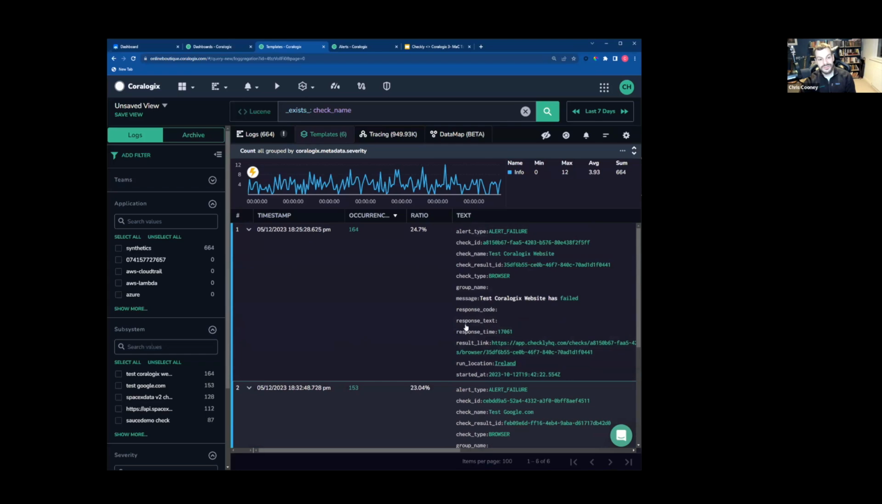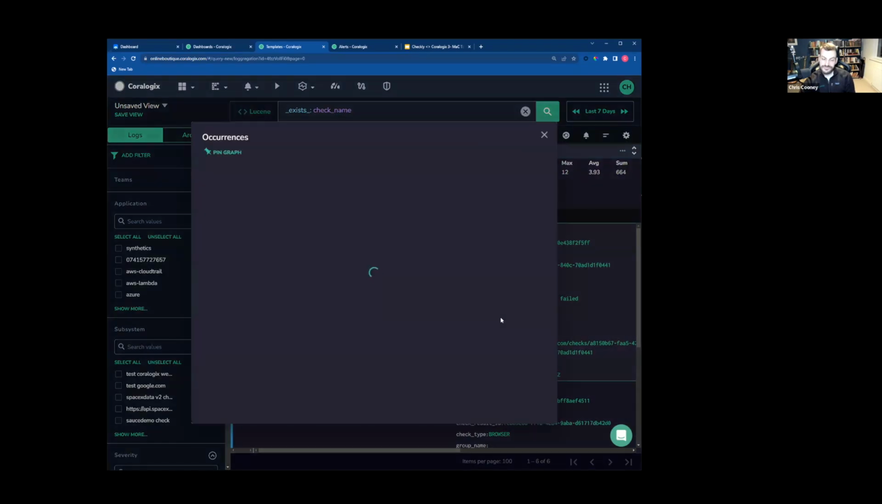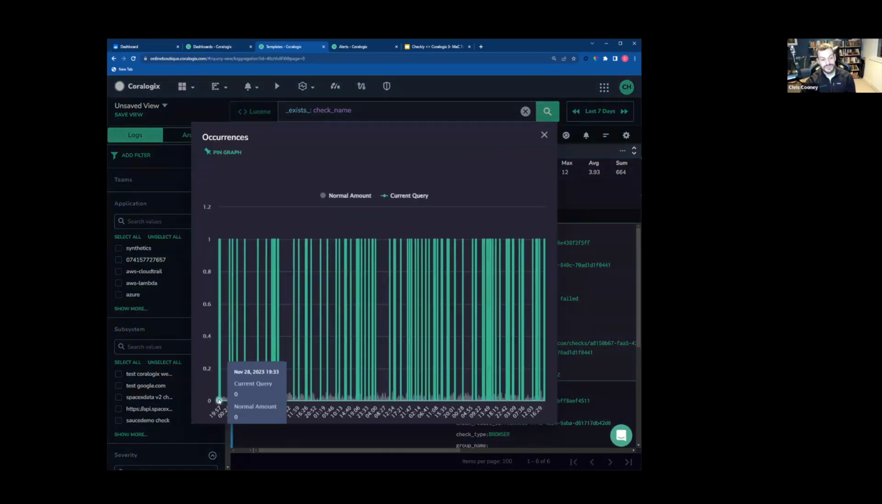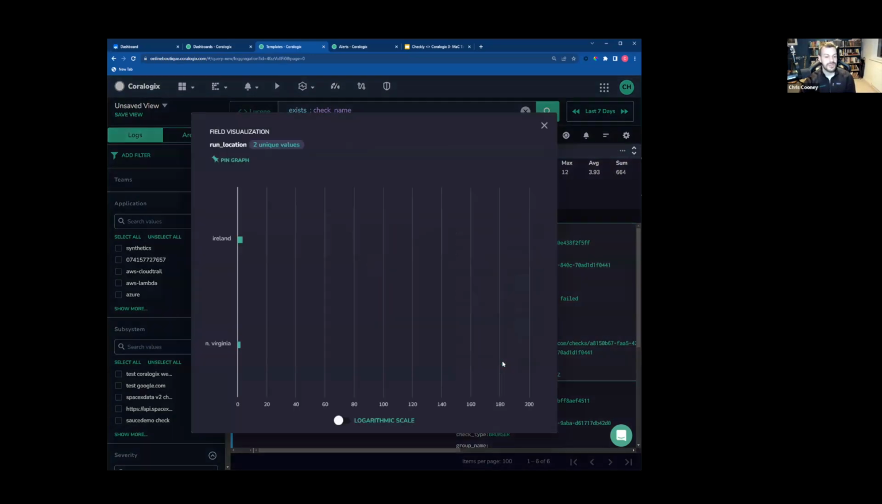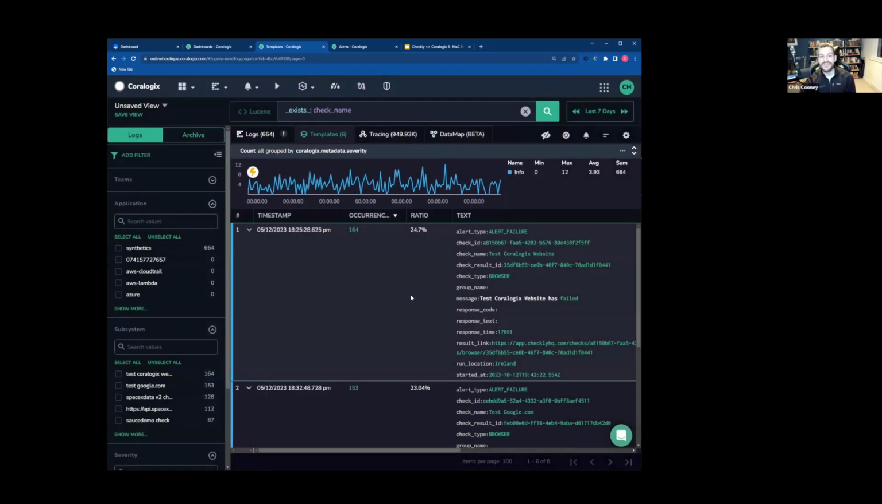I can then click on one of these values, for example here, and I can actually monitor the occurrence of what's going on. So normally this is a very low amount. We're seeing all these weird spikes. So now we're veering away from the normal flow. If we click on a country, we can see that these tests typically run from Ireland and from North Virginia. Again, these are the locations where the tests are failing from. So, okay, that's pretty interesting. Again, we're just using multiple tools here to analyze the same data to give us different insights.